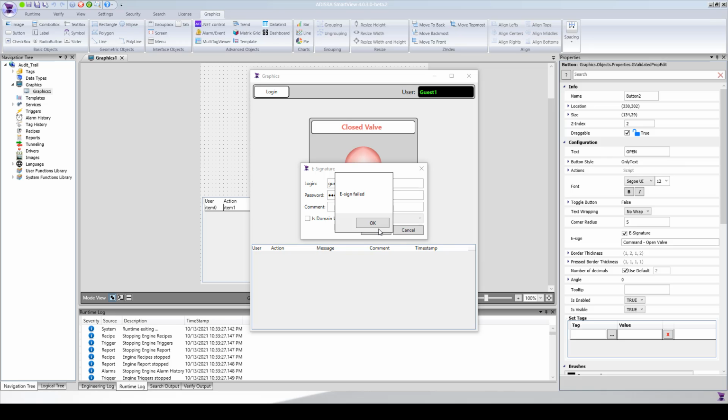As you can see, the user guest 1 signing failed because he does not have permission to perform this action and create an electronic signature. Now let's try it with user operator 1, who has permission to perform this action.